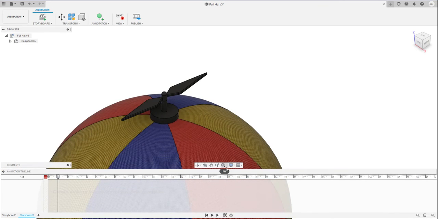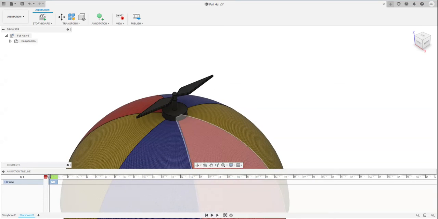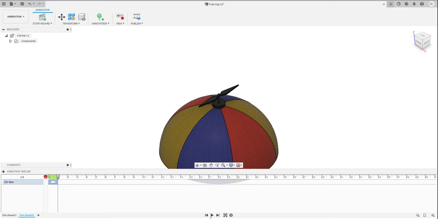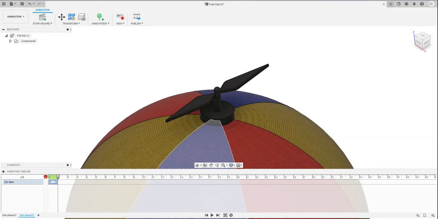Now that we're here, I'm going to refit it, and apparently that actually changed it. So we can see here on the storyboard that if we play this animation, it's going to start zoomed in and zoom out after we rotate the propeller. Then we can fix that.